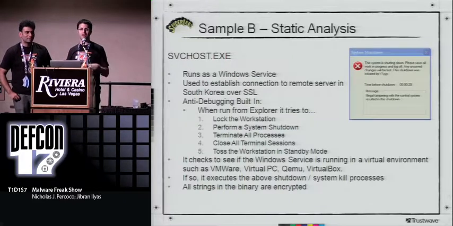into it. So basically, if you try to run it through Explorer, it would do things like try to lock the workstation, try to terminate any processes that are running, and close all terminal sessions, and basically try to disrupt what you're trying to do, if you're trying to run it through Explorer.